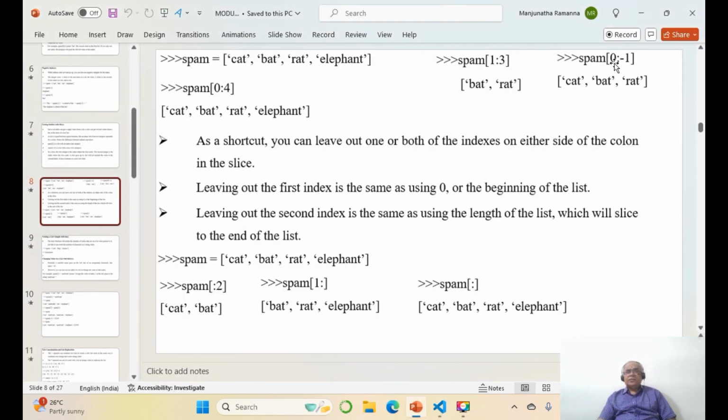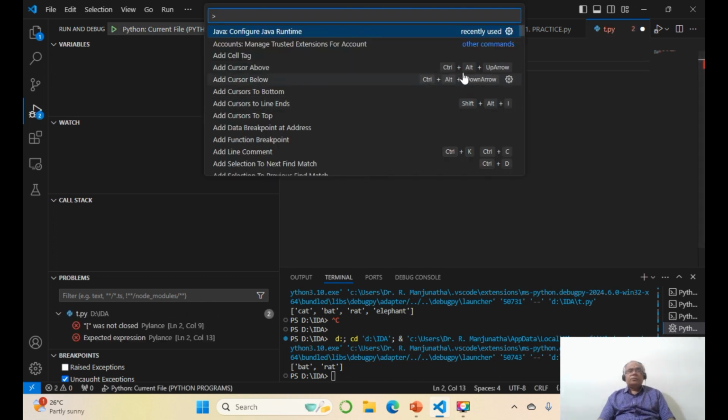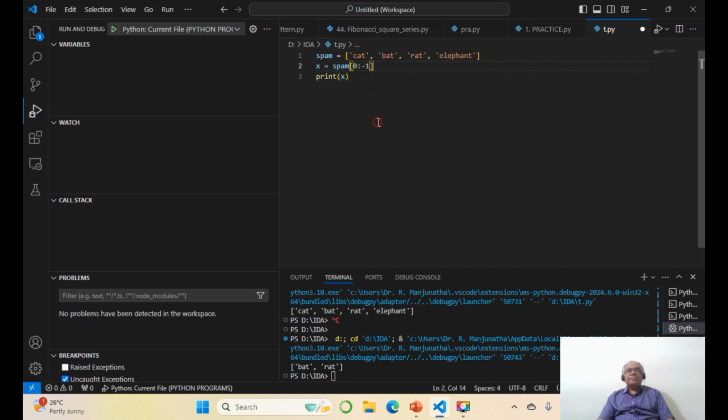Once you get this, now 0:-1. So to do that, here I will start from 0 colon minus 1. Okay, 0:-1. What is the value? It starts from 0, which means cat, bat, rat. It cannot include -1. So you're going to get cat, bat, and rat.